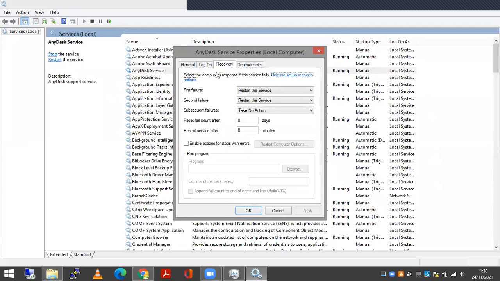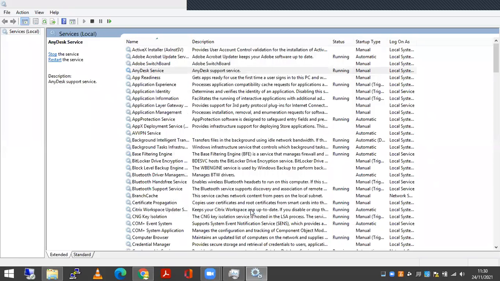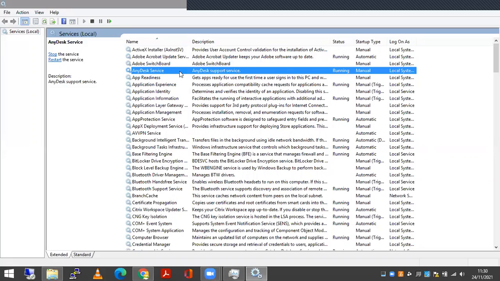These settings don't need much. If this application fails, the system by default restarts the service whenever it fails. So after clicking Apply here, I'll click OK. So these settings will be applied for this AnyDesk service task.